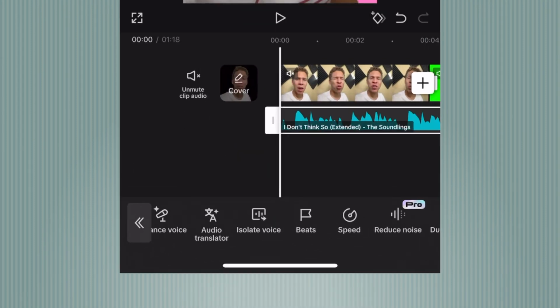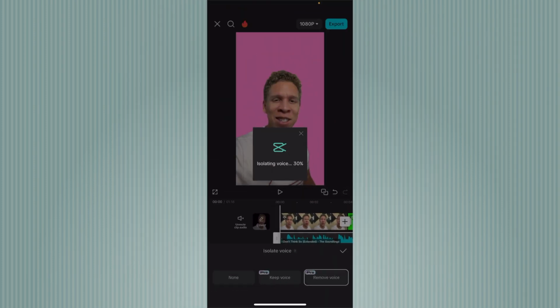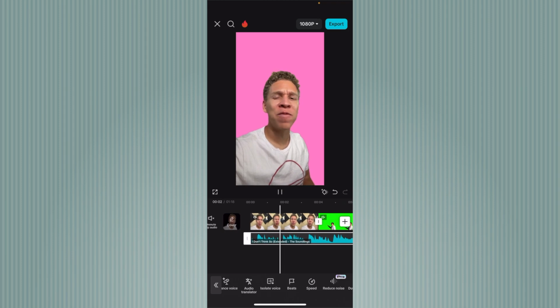Now, if we wanted to do the opposite, we would select Isolate Voice again and then choose remove voice. If I press remove voice, you see that it's isolating the voice and it's going to remove that. It's going to take maybe a minute or two, but once it's done, you're going to see the end result. Now that CapCut has done its job, we press the check mark and then press play. You can hear that there are no more vocals. It is just the music itself.